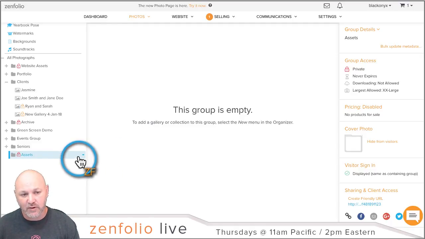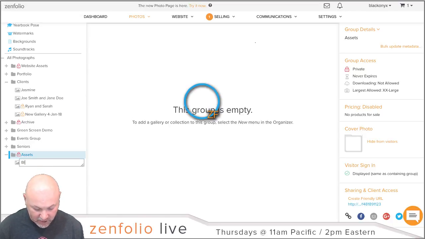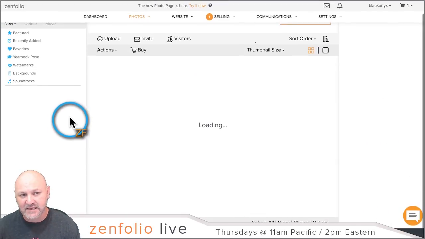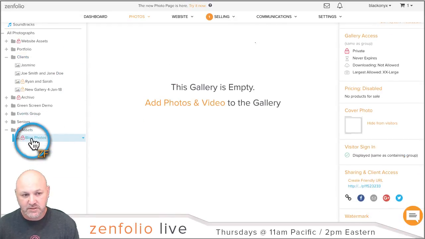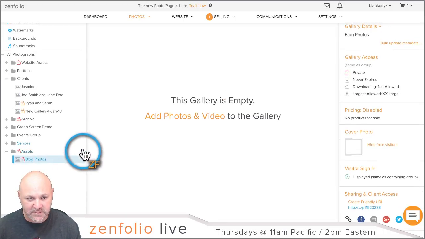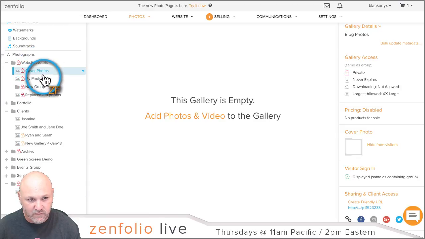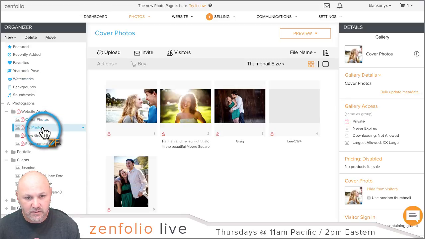And then inside of that, I would create a new gallery. Maybe I'd call this blog photos. All right. If you'll notice, as soon as I created that gallery, it took on the same settings as the group. So it's private, it's non-searchable, and then what you want to do is just add some photos in there. So I'm going to move a couple of photos in here really quick. I don't know what I have in here. Let's see.